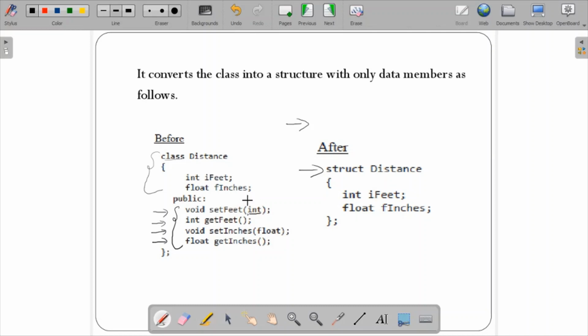So what is the type of the this pointer? It's of class type, so you should define it like a Distance pointer constant. You're just passing the data type of your this pointer, which is Distance star constant. With int get feet you're passing just that. With set inches you're passing Distance star constant comma float. With float get inches, again you're passing Distance star constant.